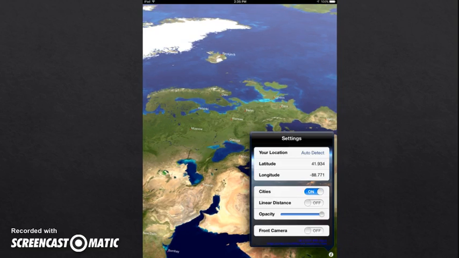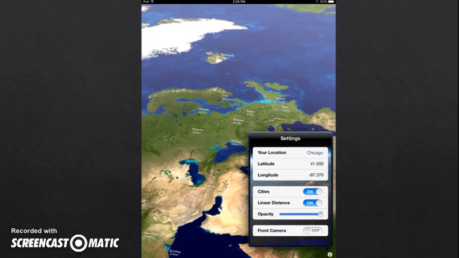you will get a menu that looks like this. This menu will allow you to change your location. In this example, we changed our location to Chicago and turned on all the features. By turning on cities and linear distances, this will tell us the cities and the distances from our location. This can be used in geography classrooms to teach them about where things are located or just for even personal use. This app can be used by any age, but is most beneficial to older children.